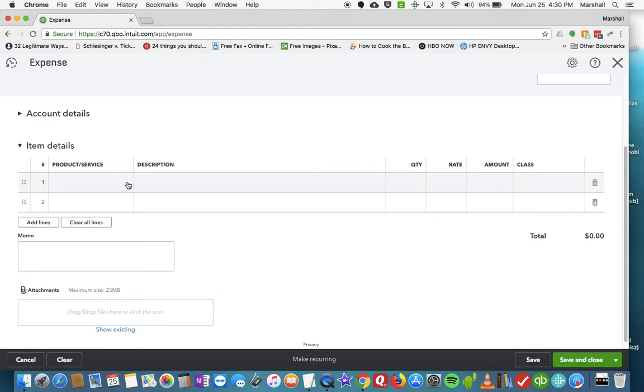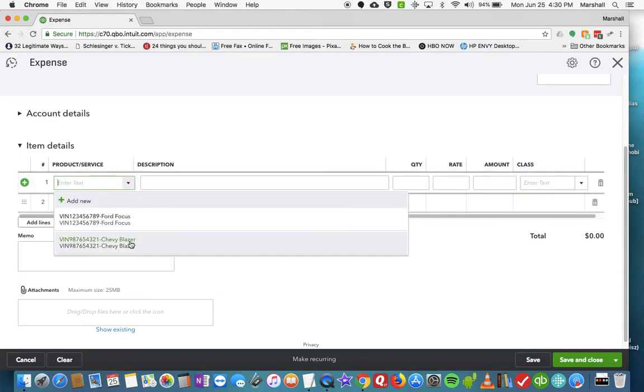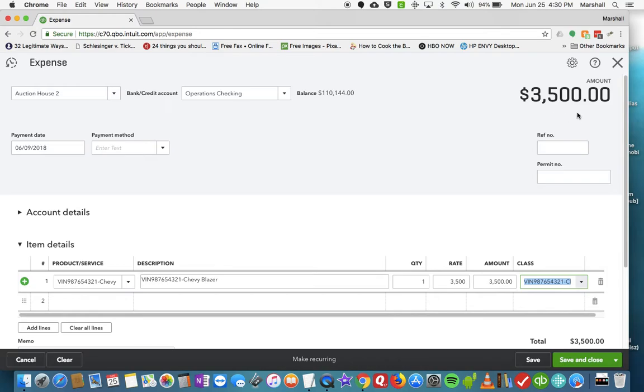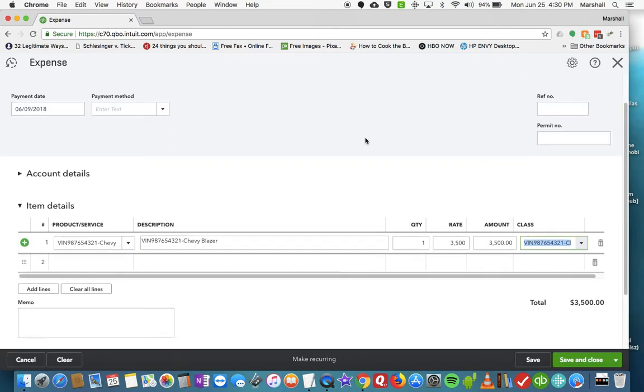Now for the item details, let's say we bought a Chevy Blazer, and let's say we paid $3,500 for it. You can see it has it in there. Normally, this would record an expense of money leaving our bank account for $3,500. But remember, they extend us a line of credit.